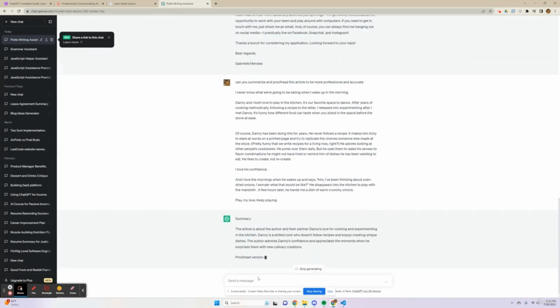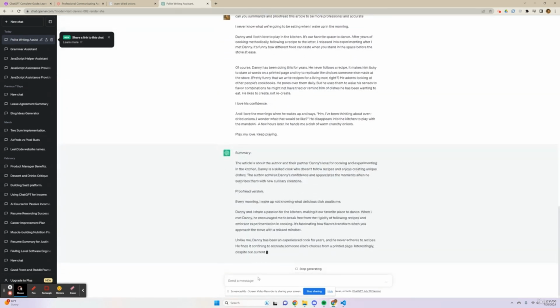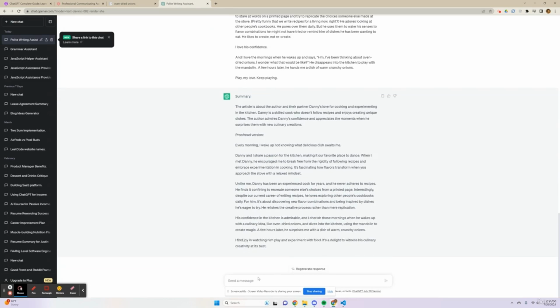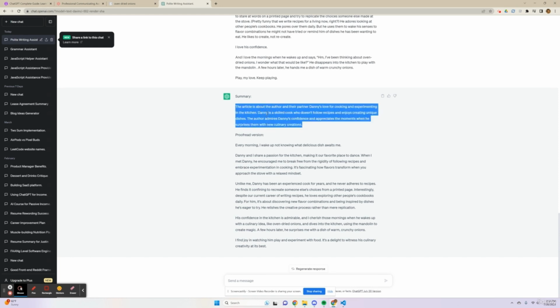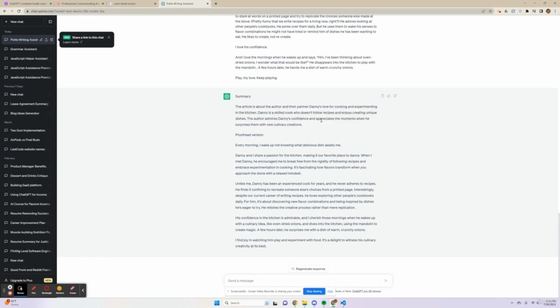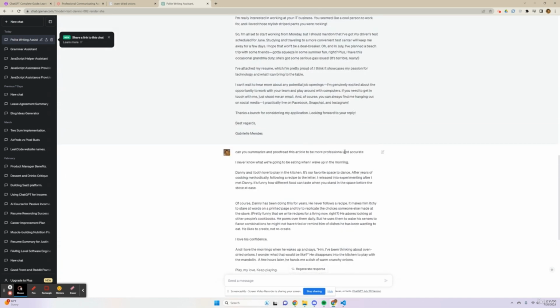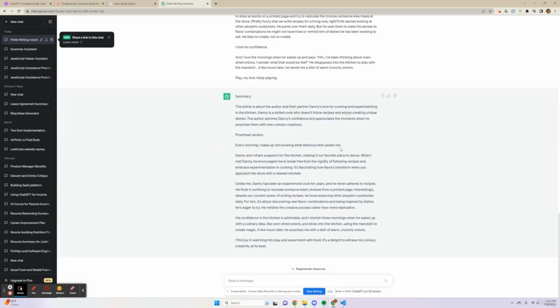Once I send it, it will summarize it and then proofread it. So since I'm adding 2 components to the prompt, I'm both getting a summary and a proofread version. So here you can take the summary to get a high-level idea, and then you can get a proofread version that is more professional and more accurate. So here is an example of using an LLM to do proofreading and revising.